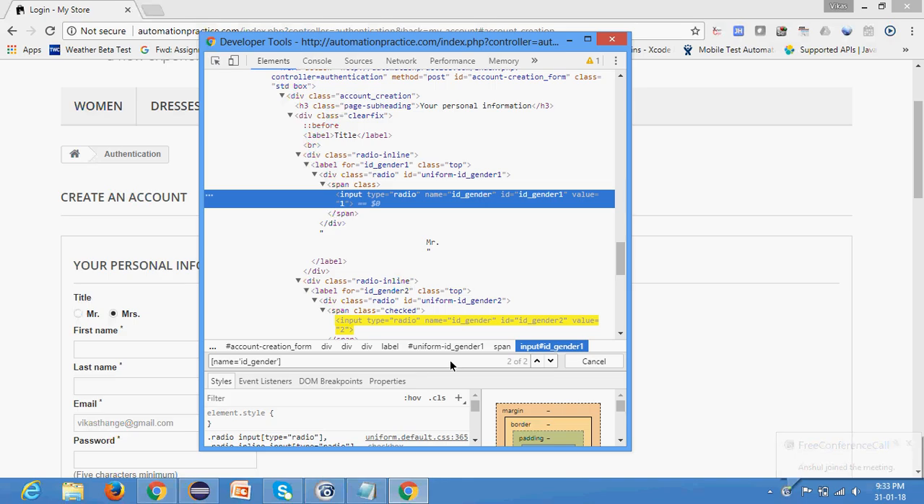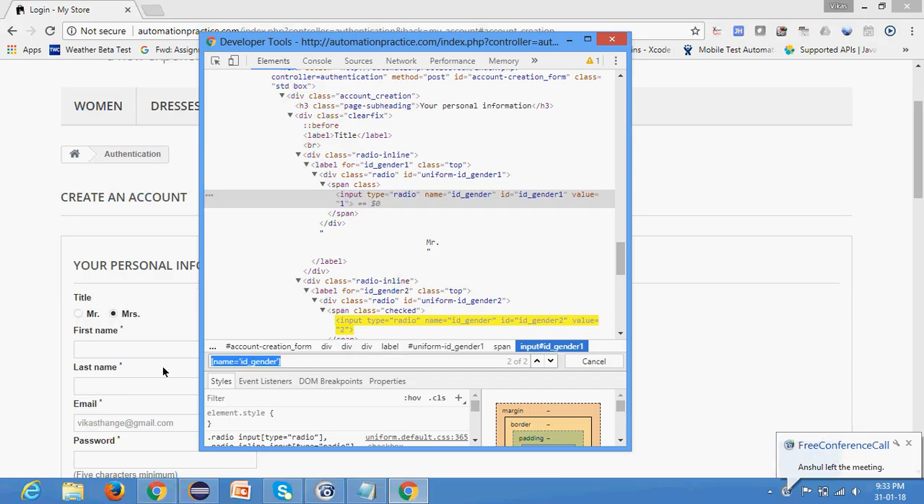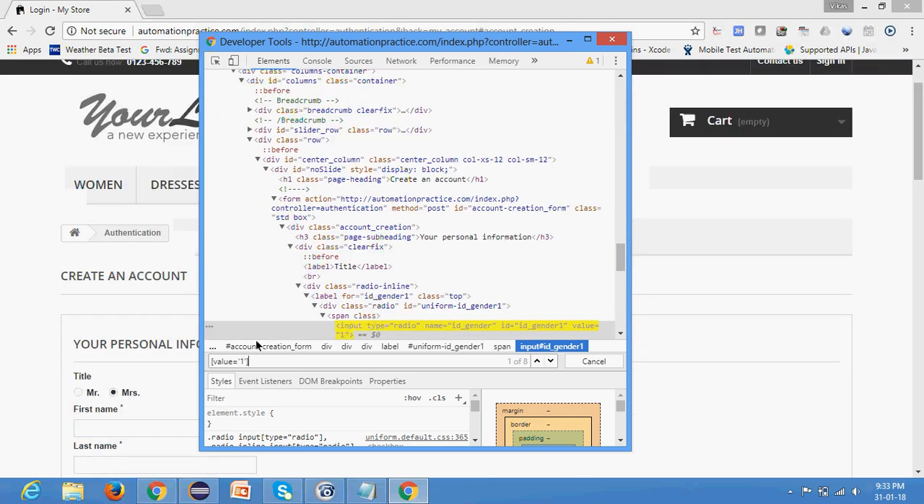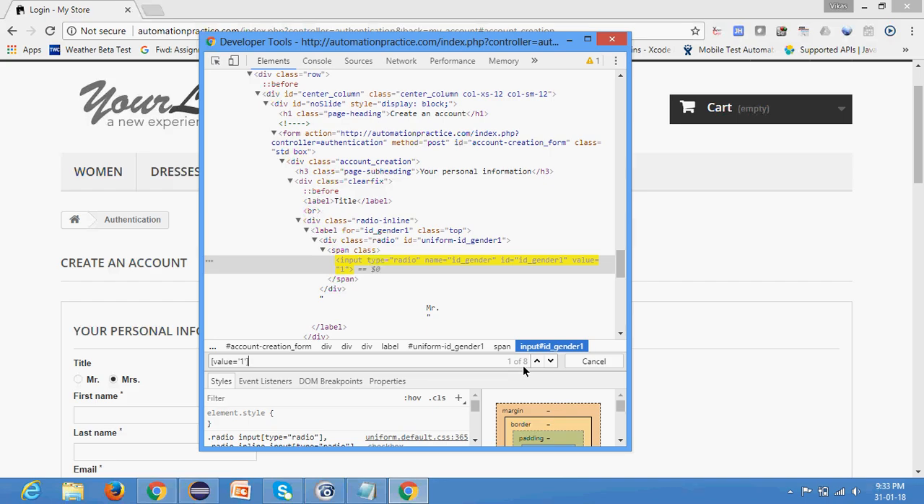So to uniquely locate this radio button, you can go with ID equal to id_gender1, or you can go with value equal to 2 or value equal to 1. You can see that, right? Value equal to 1, value equal to 2 is also there. Just to check if it is unique, I'm saying attribute value equal to, in single quotes, 1. How many matching nodes are found? There are 8 matching nodes. So you can't use this as a unique locator.